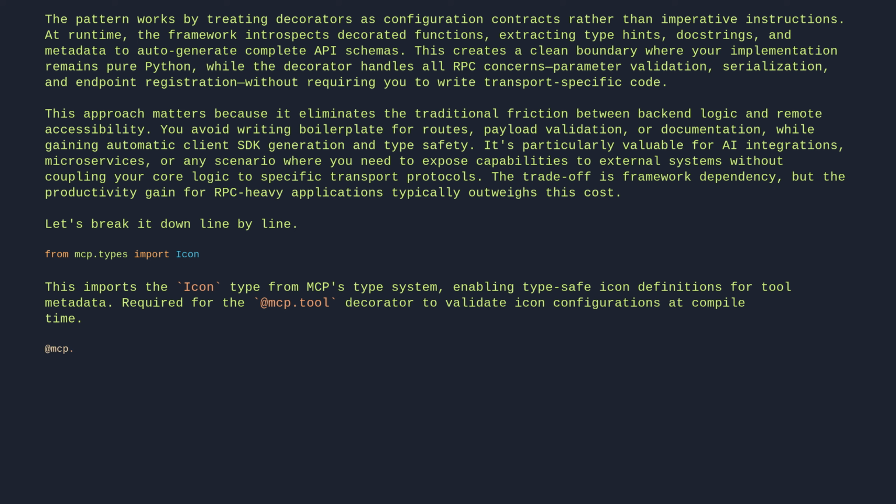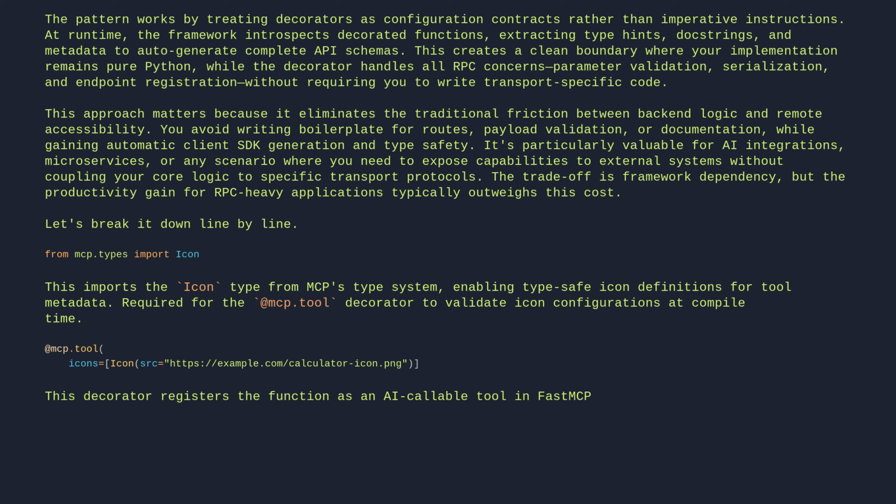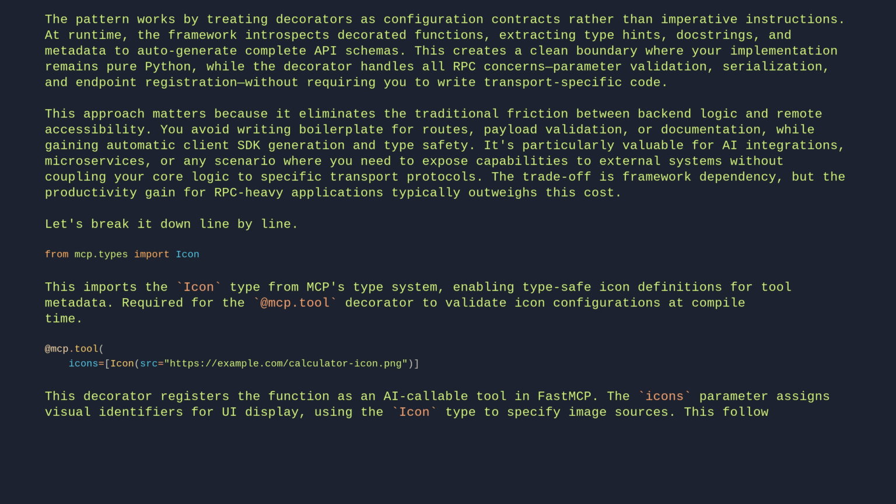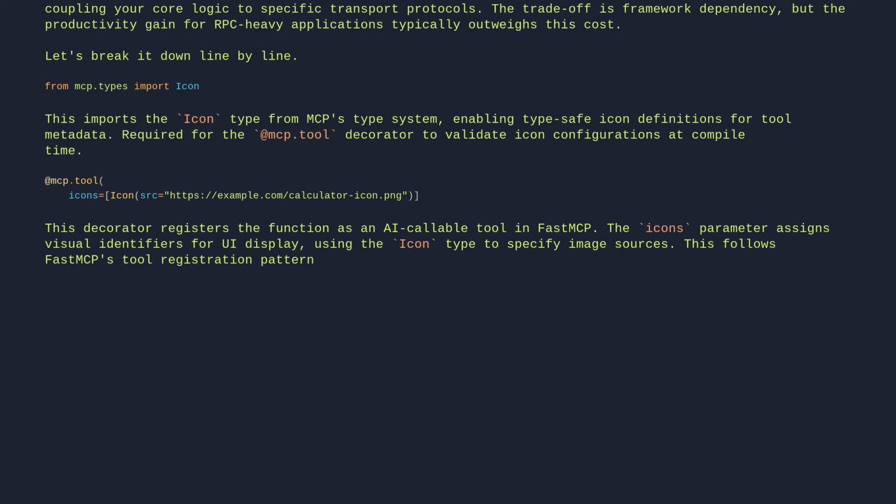@mcp.tool(icons=[Icon(src="https://example.com/calculator-icon.png". This decorator registers the function as an AI callable tool in FastMCP. The icons parameter assigns visual identifiers for UI display, using the Icon type to specify image sources. This follows FastMCP's tool registration pattern, where metadata like icons and descriptions enhance discoverability in AI interfaces.